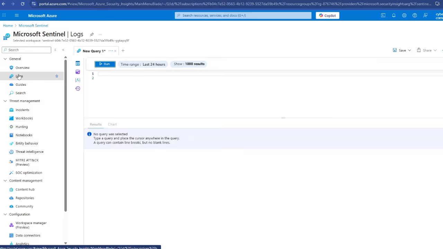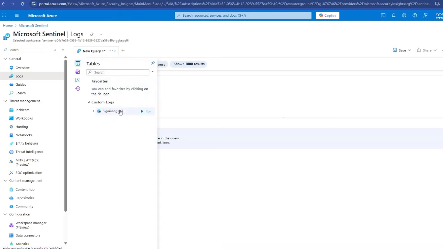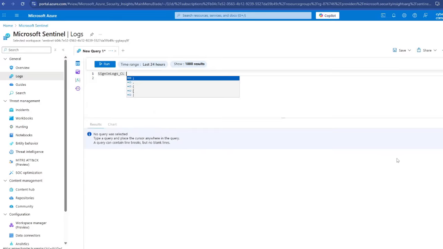need to click on logs from here. I know you're familiar with this, but just a reminder. And then we're going to need to spawn the logs that we have. So we're going to click on the tables. And from here, my logs are sign-in logs. You see, I'm going to run the query to retrieve all the logs ingested into Microsoft Sentinel. You see now, that's the query here.